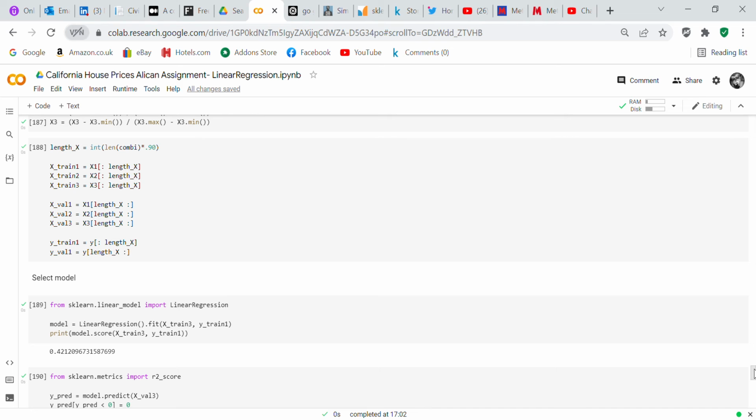X train 2 is x2 from 0 to length x. X train 3 is x3 from 0 to length x. X val 1 is x1 from length x to the end. X val 2 is x2 from length x to the end. X val 3 is x3 from length x to the end. And then we're going to do y train 1 equals y from 0 to length x, and y val 1 equals y from length x to the end.